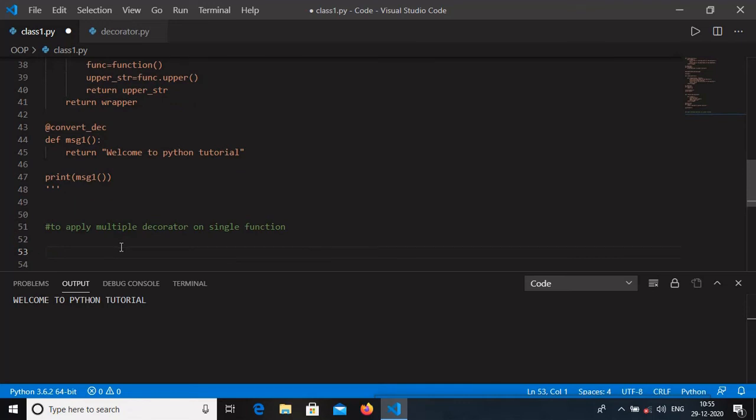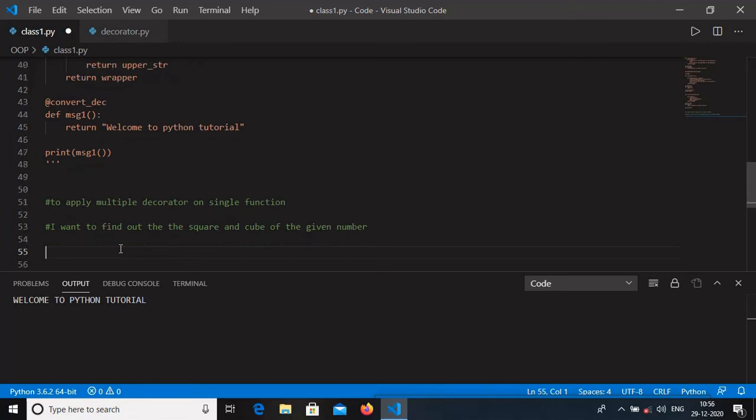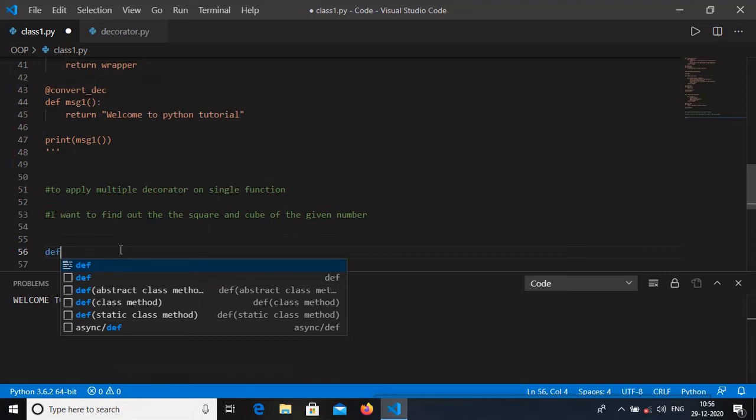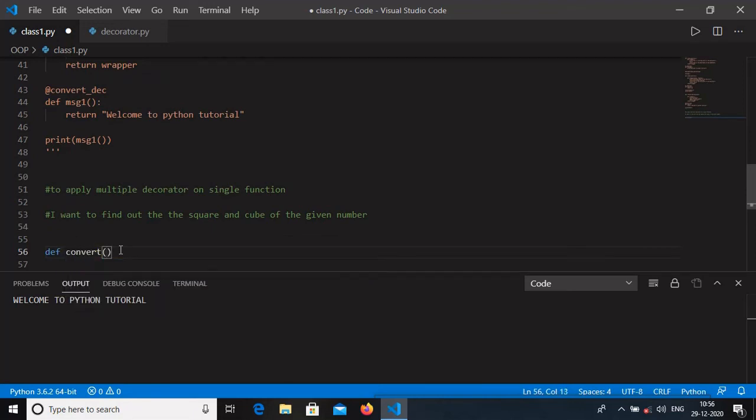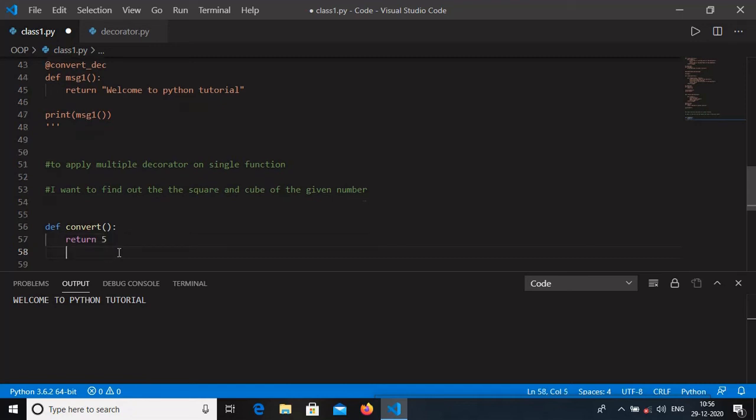Now let's say the operation I want to perform is to find the square and cube of the given number. So first of all, I write a very simple function which will print the number. My function definition, name of the function is let's say convert, which just converts that number and returns the value 10. Whenever I return that 10, I perform the square of 10 and the cube of 10. So I'll take a very small number, 5, the square of 5 and cube of 5.